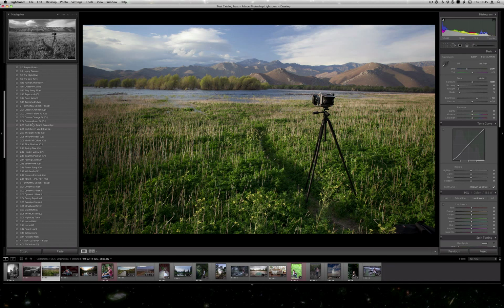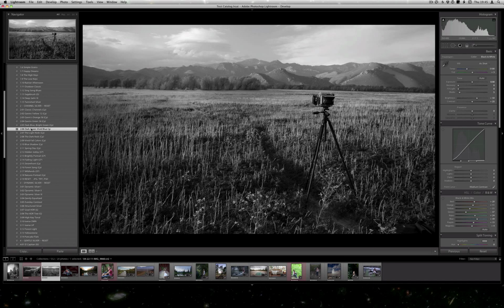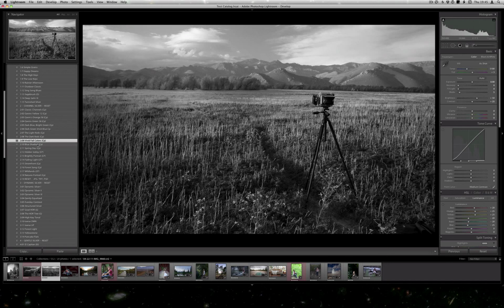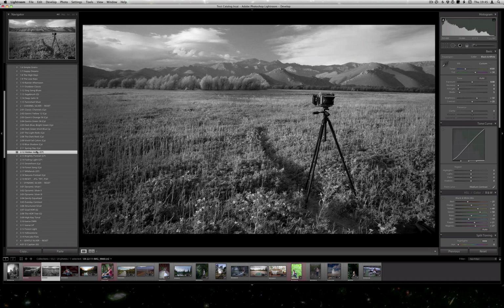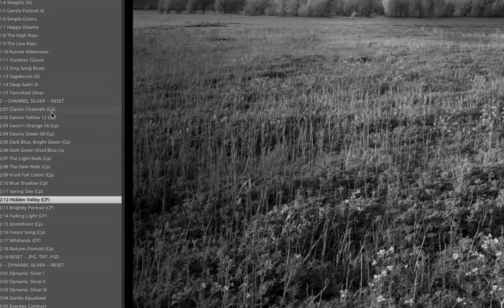So let's just flip through. Here's Gavin's yellow 12. Gavin's green 58. I mean, channels are huge and oftentimes overlooked in Lightroom, and quickly you can get in here and have a lot of control over the subtleties of those channels, because it really gives you a lot of variations in an image. And all we're doing here is changing channels. It's not doing any of these other settings. So they mix and match really well. And there's some different notations. You have the CP and the XI.